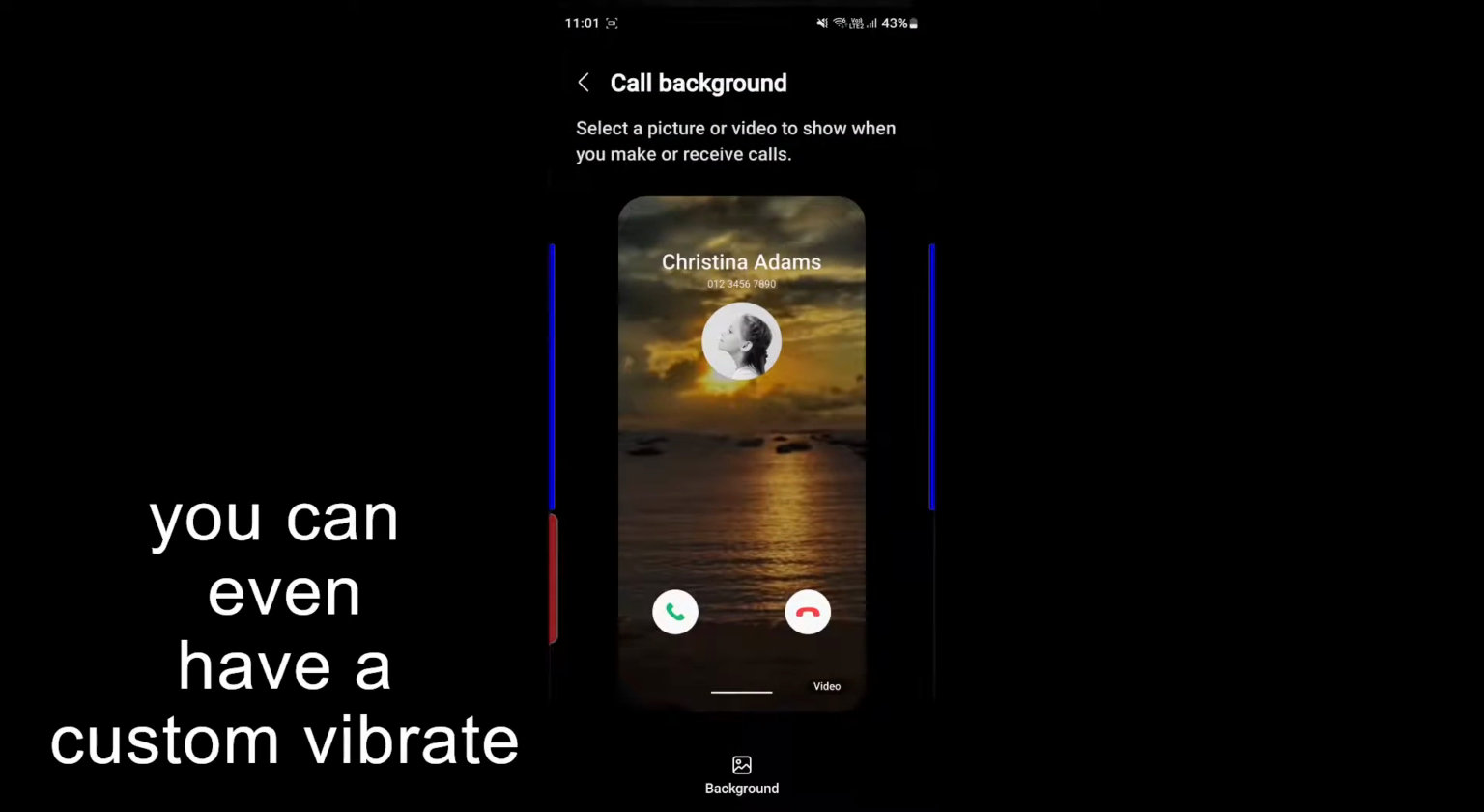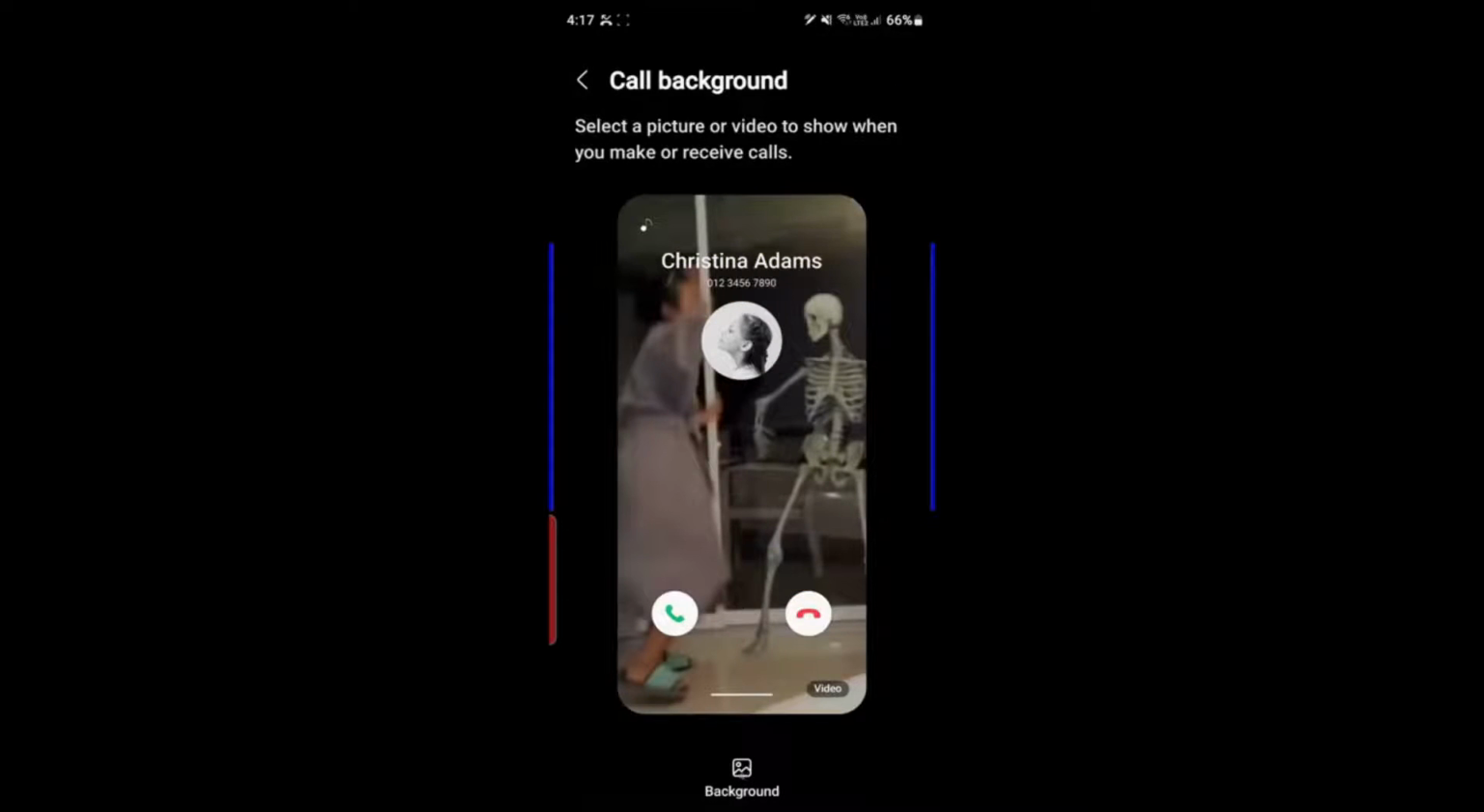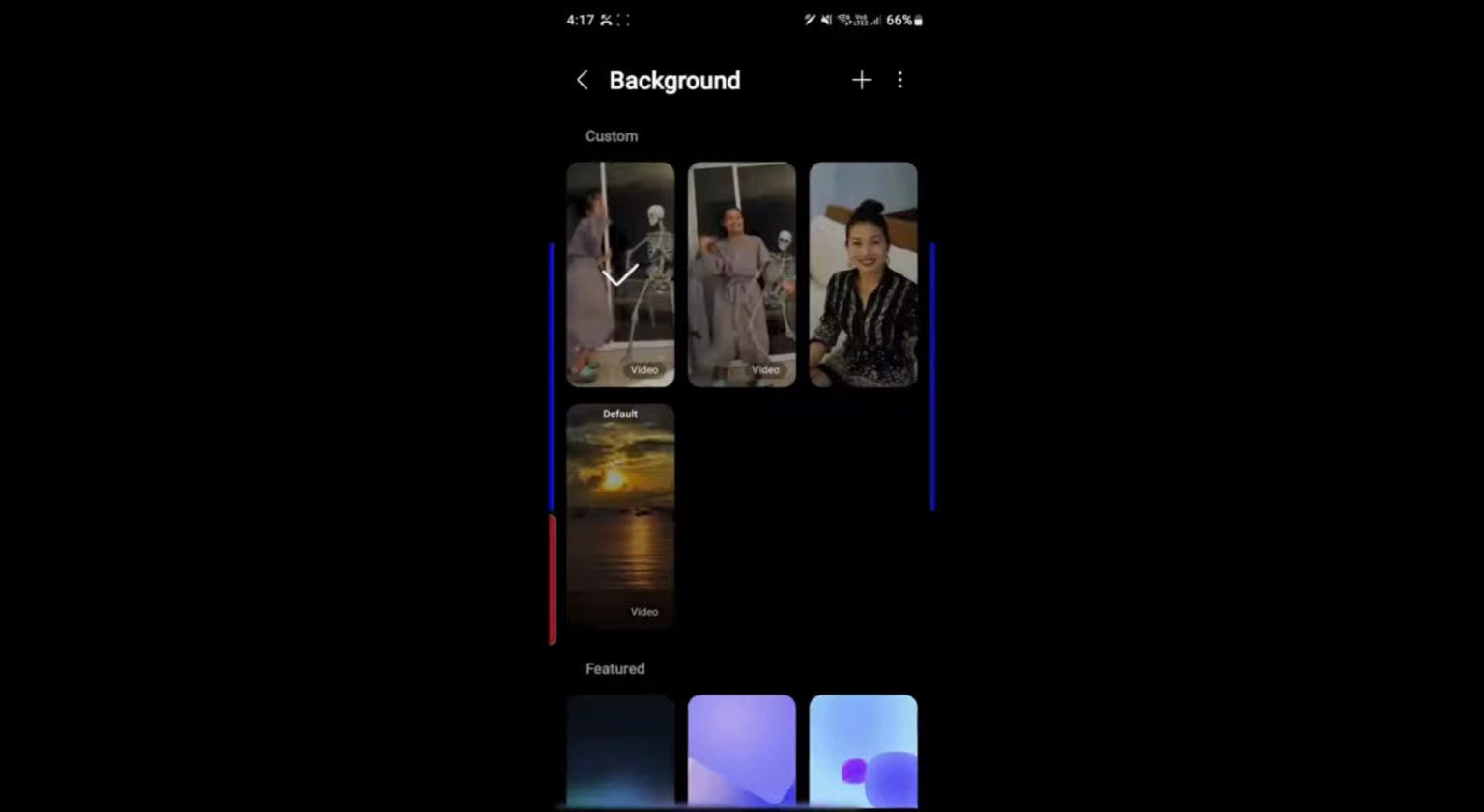I've got to press edit, rather. Go to call background with sound. And then you can choose a video up to 15 seconds long by choosing the background. Choose any background you want. In this case, I chose that one. 15-second video. Fantastic.